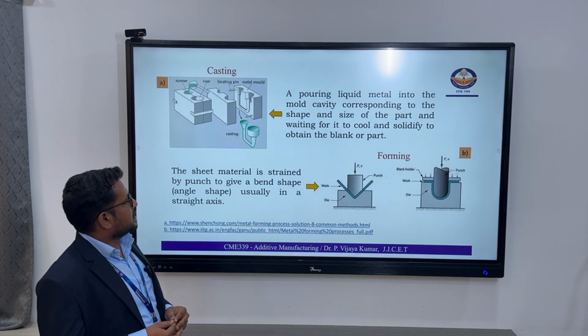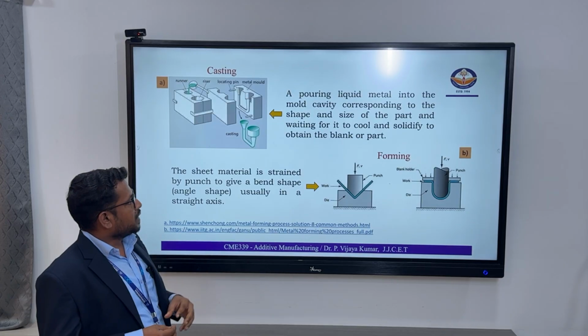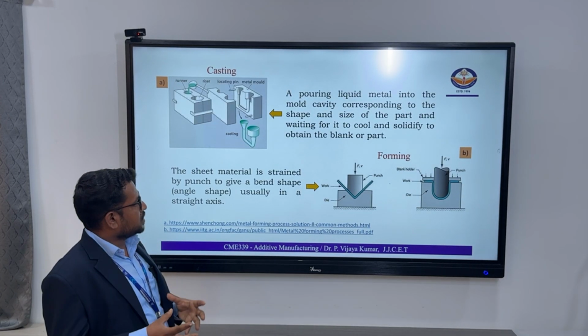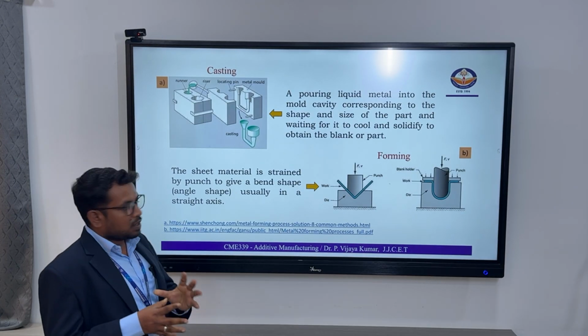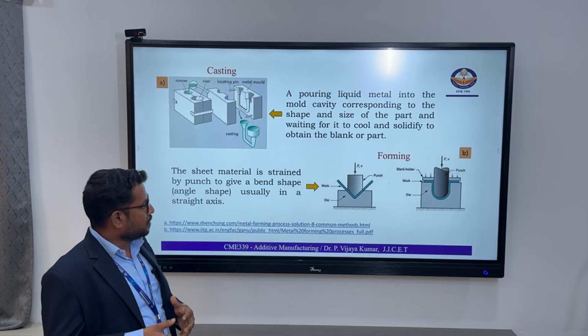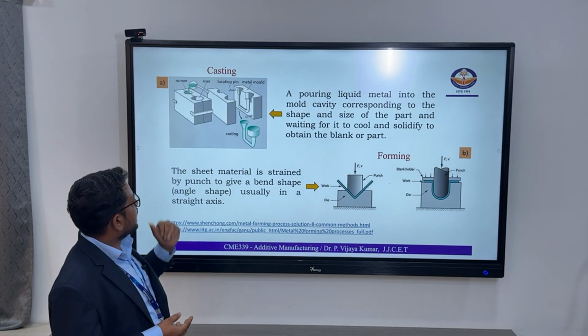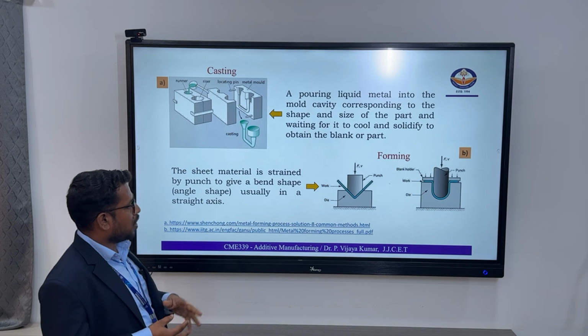So first one is casting. Pour liquid molten metal into the mold cavity to the required shape and size of the part, wait some time for cooling as well as solidification, and finally we can get the part. So this is called the casting process, and the next one is the forming process.